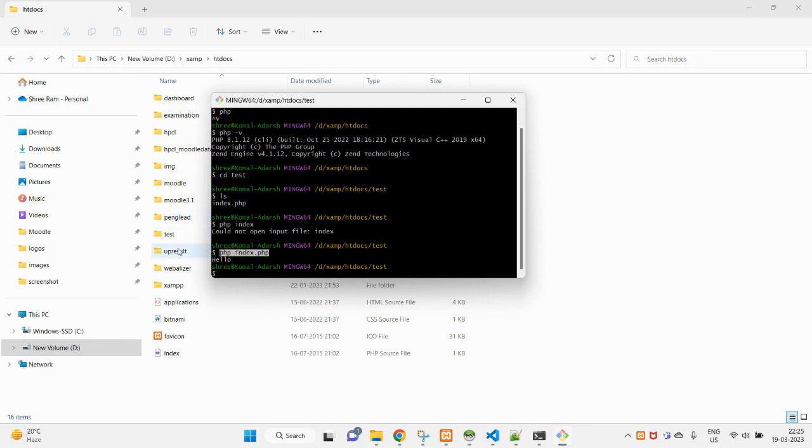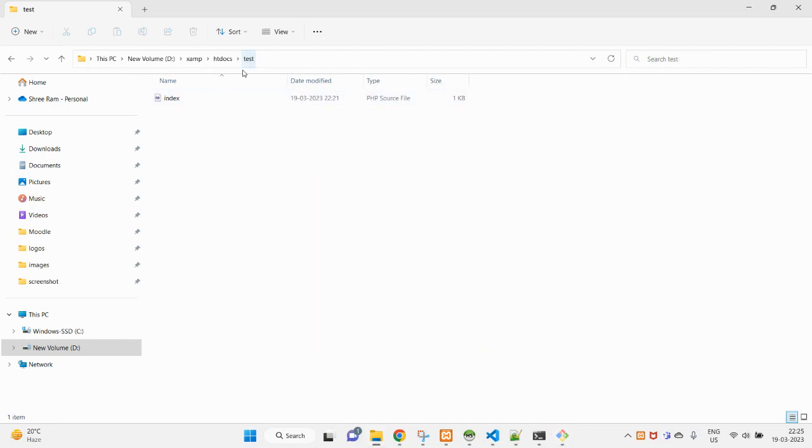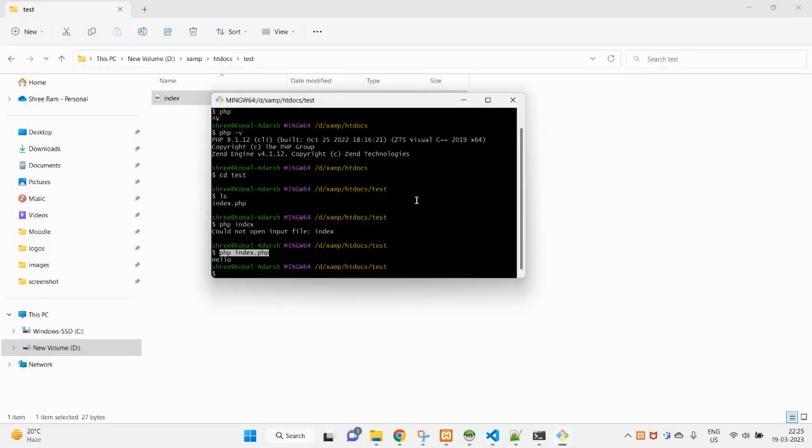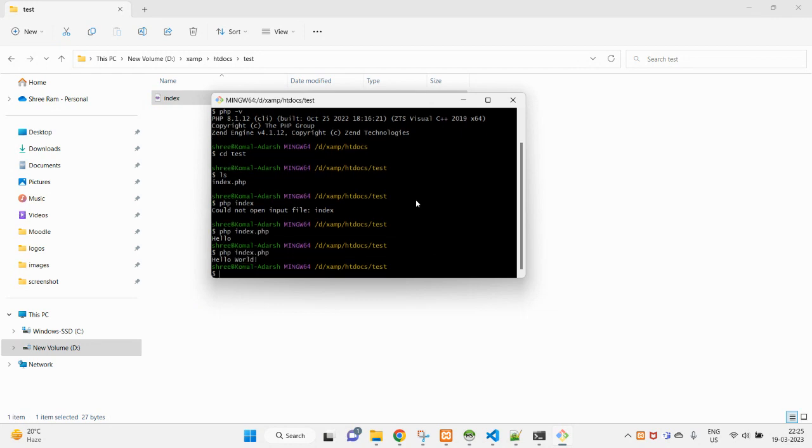So let me open this. I have created a directory test inside htdocs, and there I have index.html with hello world. Let's make a change here and try to execute this file again from the command line. You can see the changes, hello world.